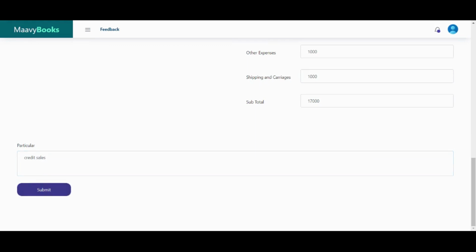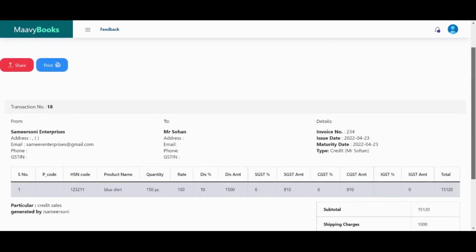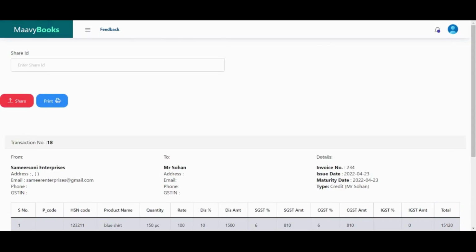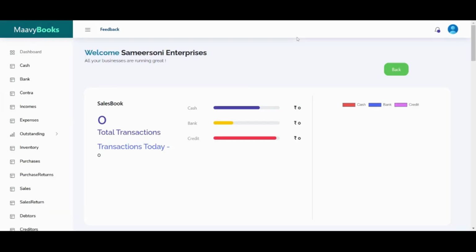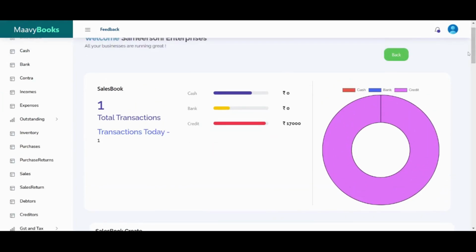Here you can either print your sales invoice or send it to others using Share ID. Share ID is a unique feature of Maavybooks that enables fast transferring and recording of transactions without much effort. It will be shared as a purchase for the other person's business account and will be shown under purchase book received. You just need your share ID and share the sales invoice instantly. Congrats, you have successfully created your first sales invoice in Maavybooks Salesbook.